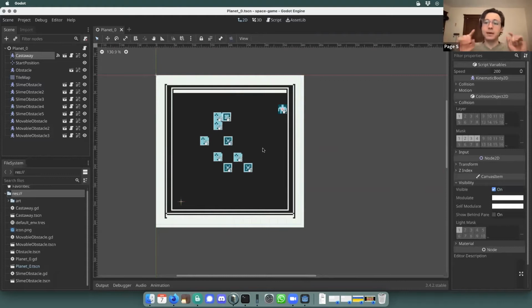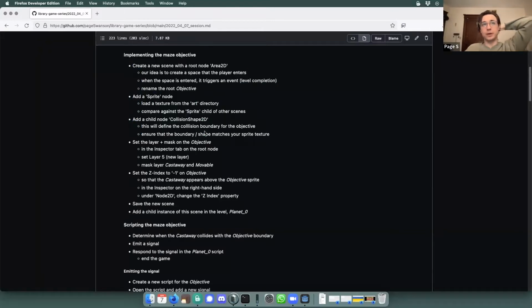So what we're going to do is add a new scene, a new type of node in here that the player will have to come in contact with to end the game. So that's what we're going to do. Following these instructions here, the gist is that we're going to make a new scene. We're going to give it a sprite and everything like that. We're going to give it a shape to collide with. We're going to make it so that it's collidable. And then we're going to save that to the level. So let's go ahead and do that right now.